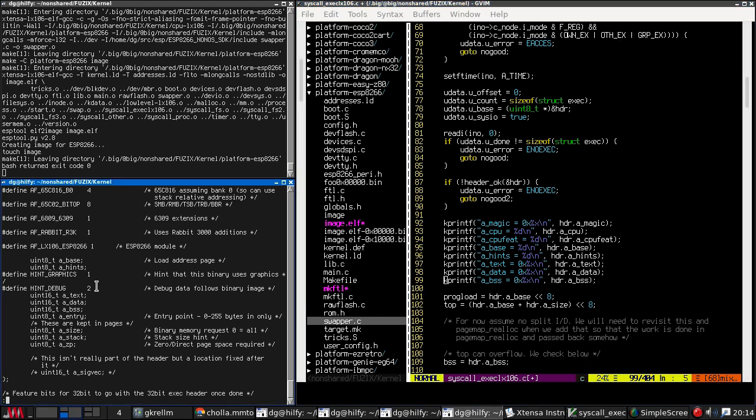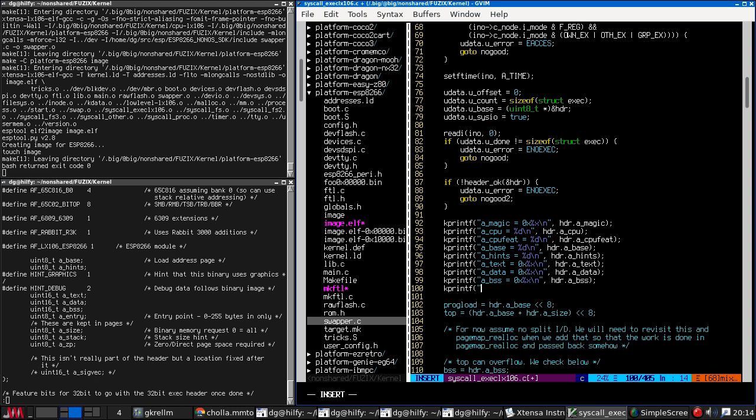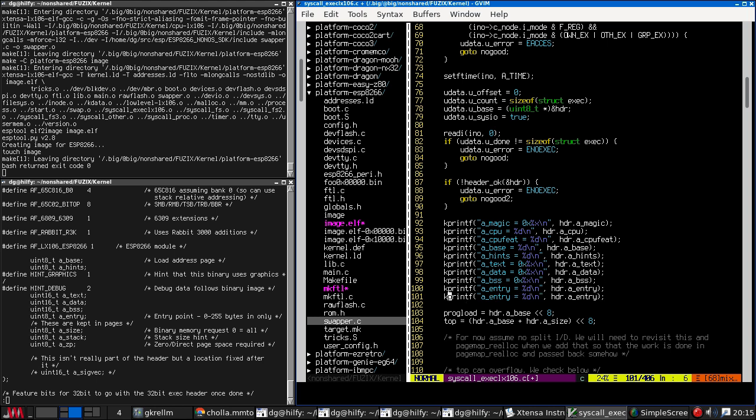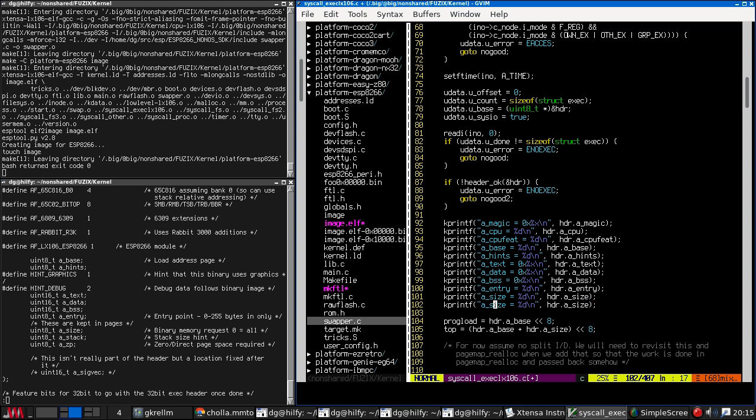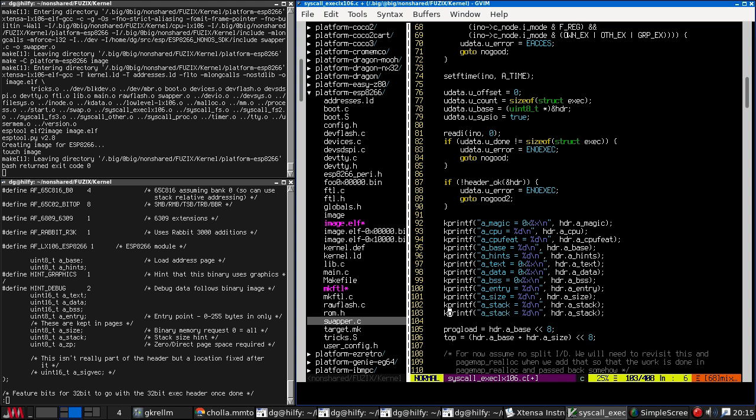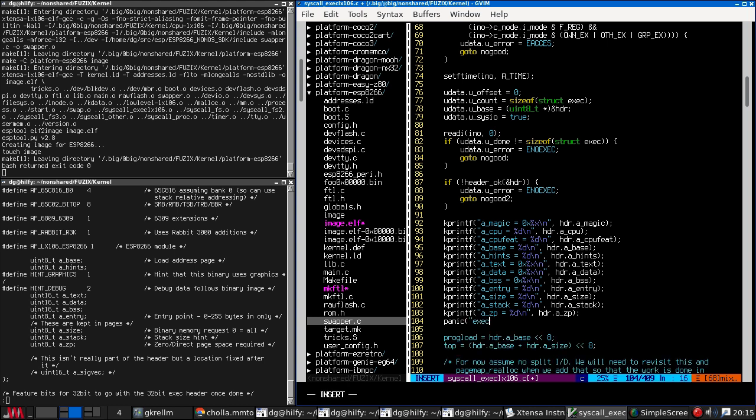SS segment, the entry point offset in bytes. So as I said yesterday, the entry point has to be within 2 to 6 bytes of the start of the binary. Amount of memory required in pages. Amount of stack required in pages, the amount of zero page required in pages, and stop.